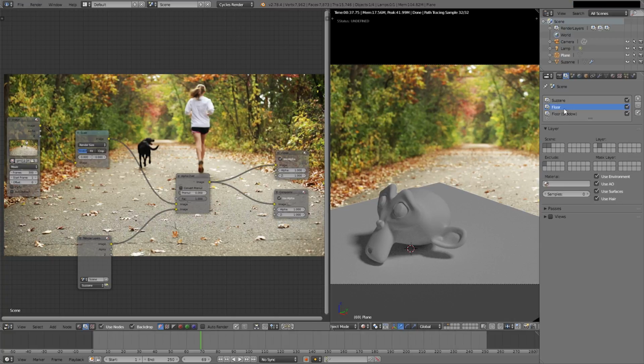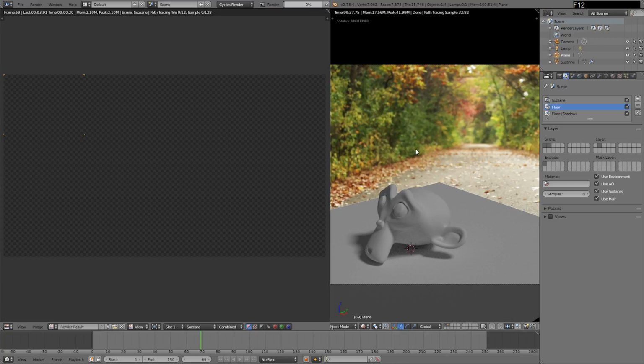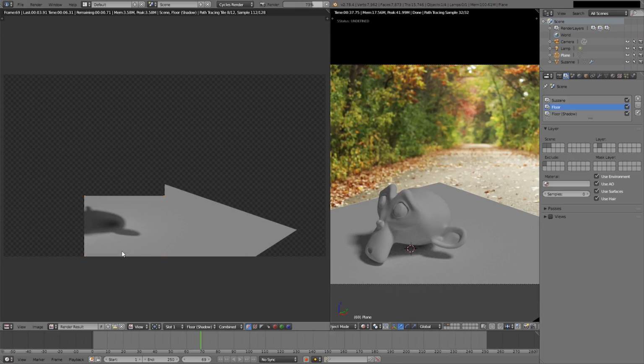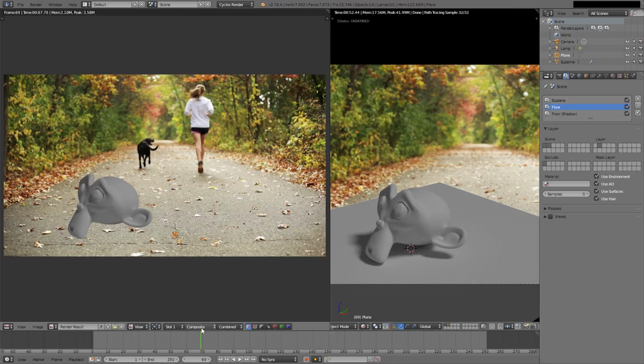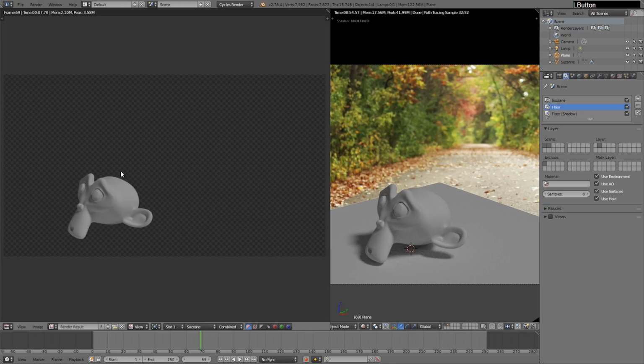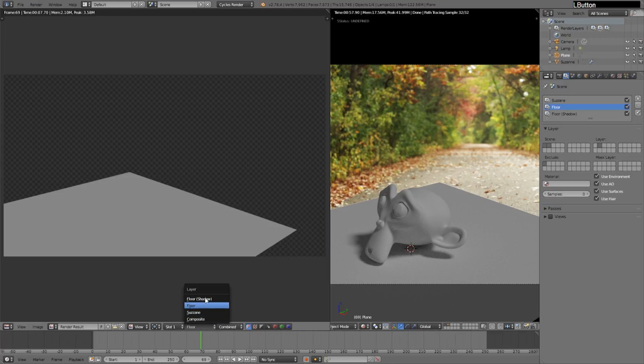Now, we can try to render these layers by pressing F12 and see what happens. So here we have Susanne, here we have the floor, and here we have the floor with the shadow. So if we go here, you can check both of them. So this is Susanne, here's the floor, and here's the floor with Susanne's shadow, even though Susanne is not here.